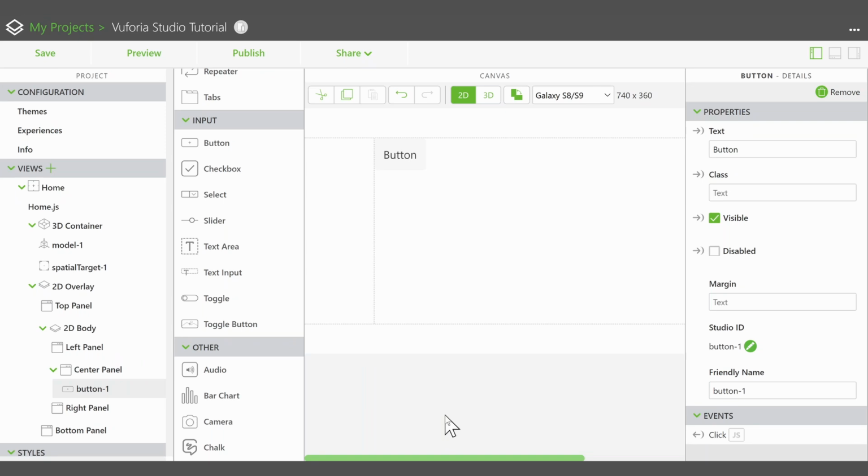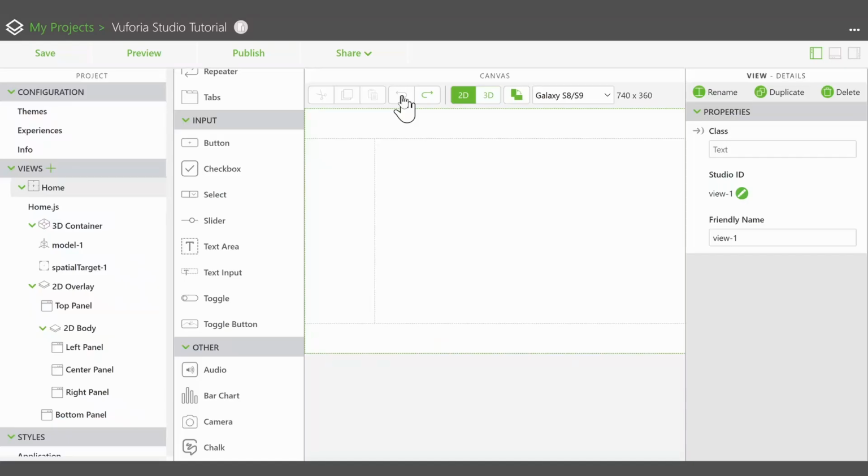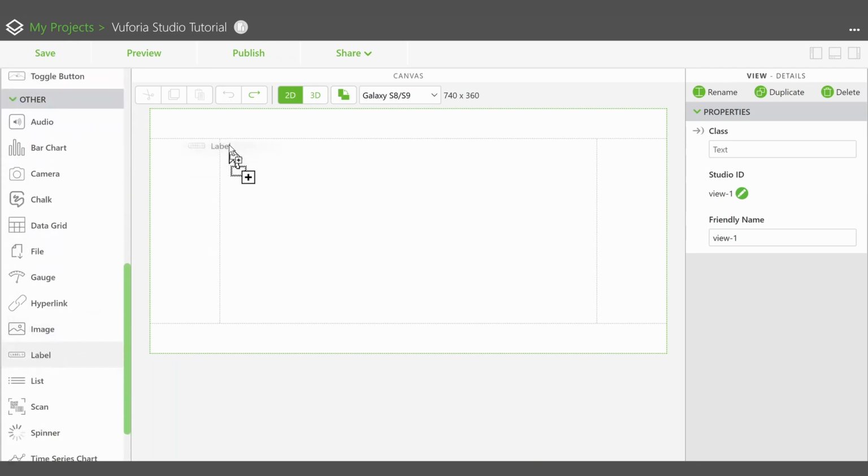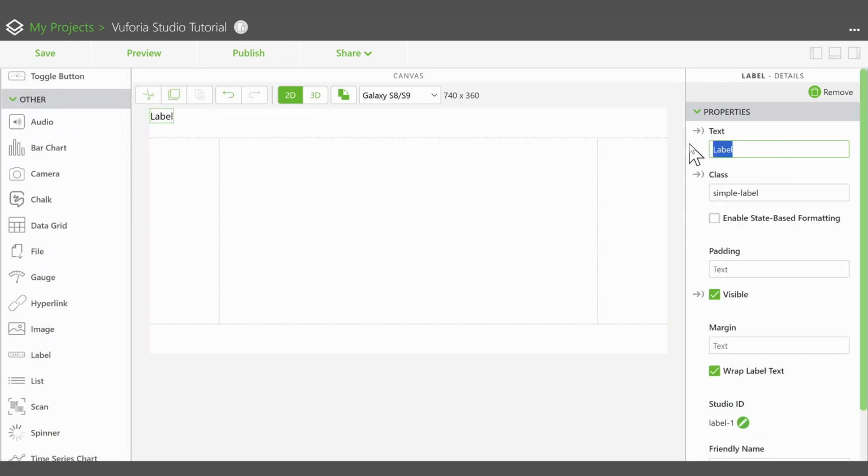To learn more about bindings, check out our video on the topic. We won't need one today, so we can press Undo, located near the top. Instead, we will simply drag and drop a label to act as a title. To learn more about using the 2D canvas, check out our other video on this subject.